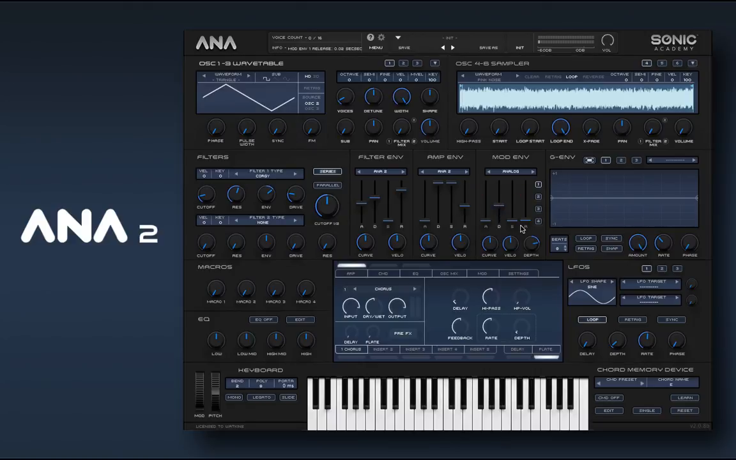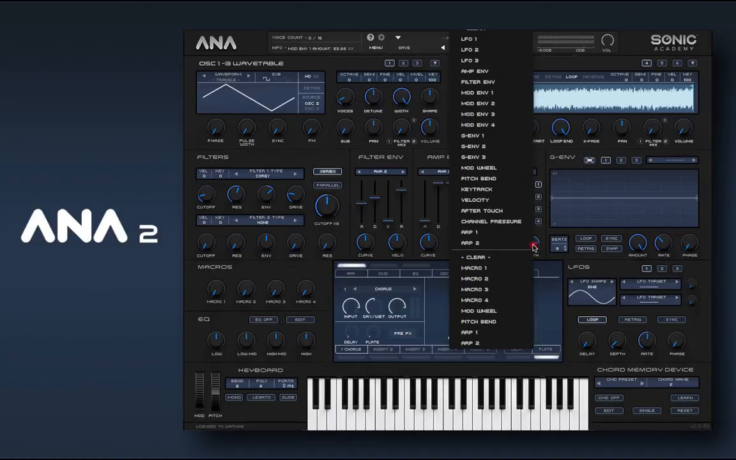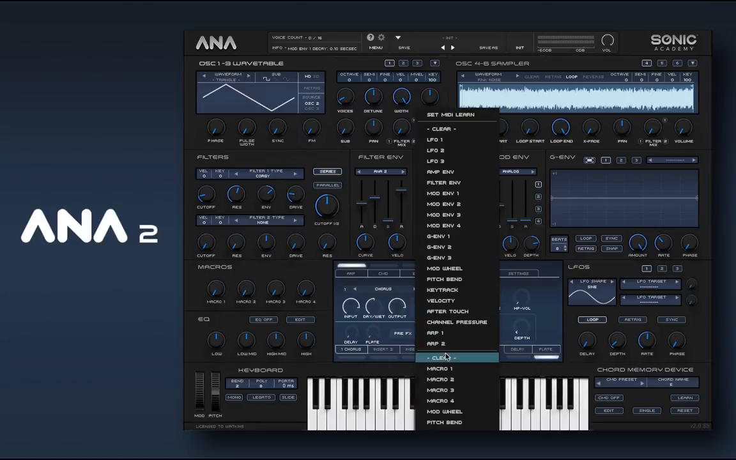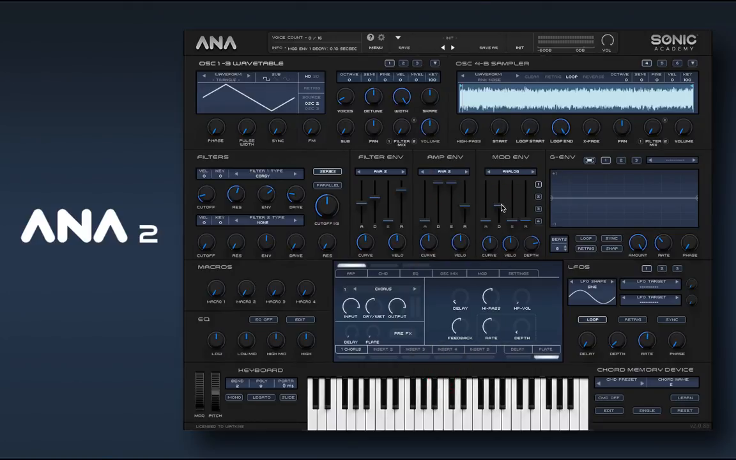A nice idea to finish this off would be, if you want some quick controls, to assign depth to macro 1 and assign that decay to macro 2, and then you can mess around with all that stuff just from the macros. And that's it, using the mod envelope as a transient designer, a little front end ping on any sound you want.